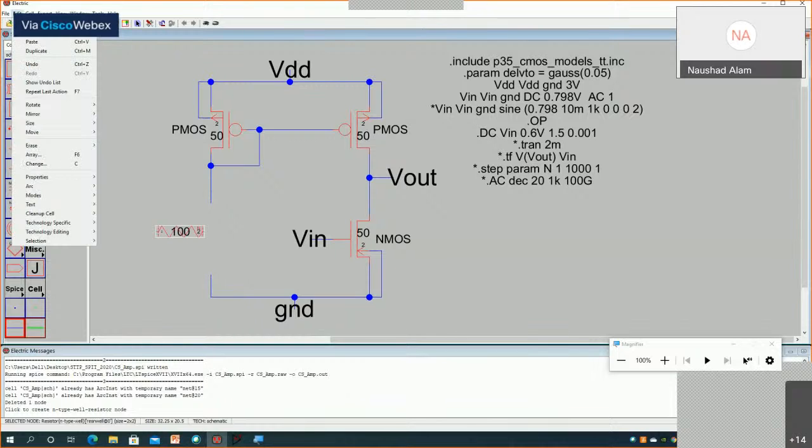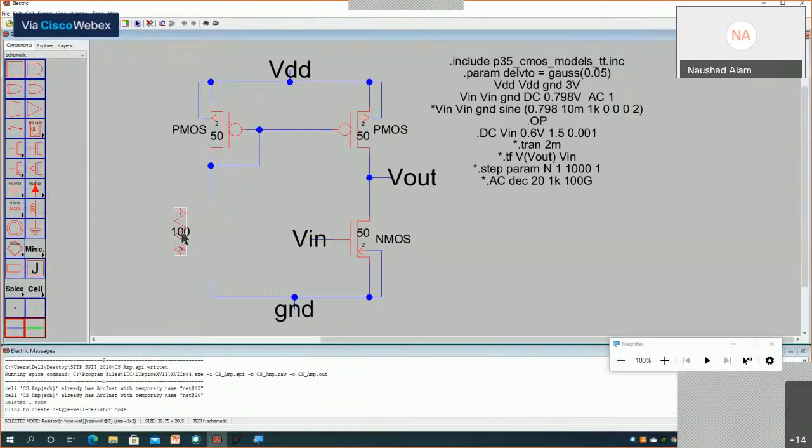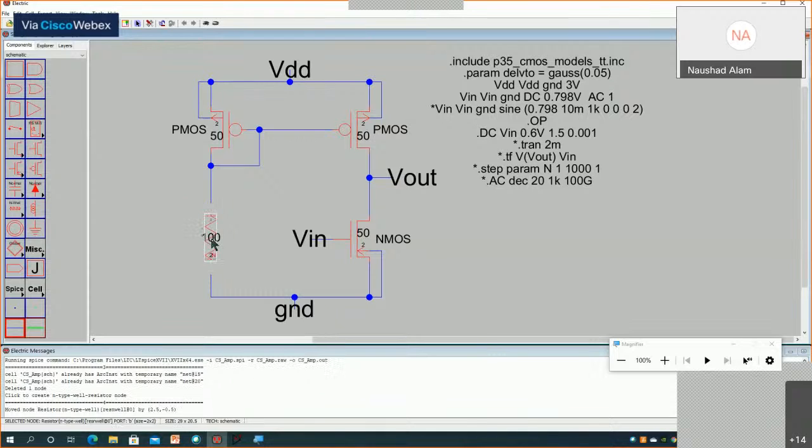So I go to edit and then I rotate it by 90 degrees. Here it is. So now I will place it here and I will make connections by left click, right click, left click, right click.